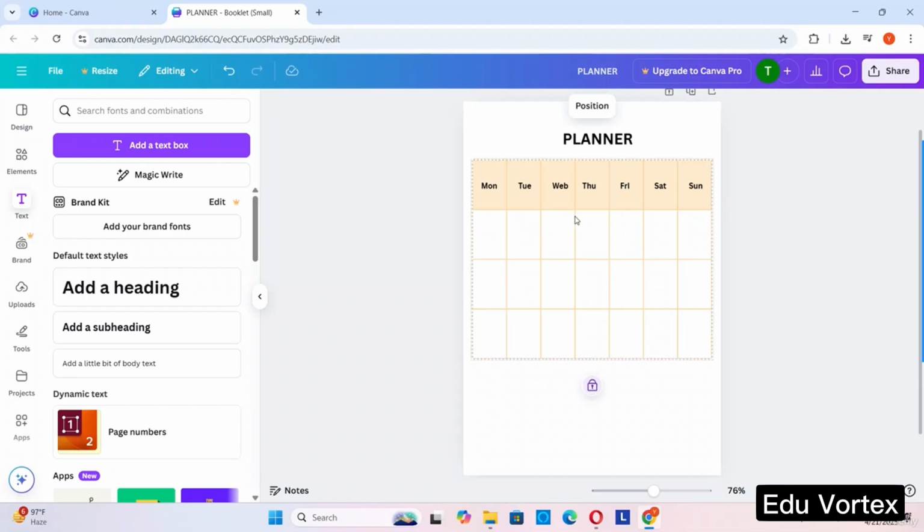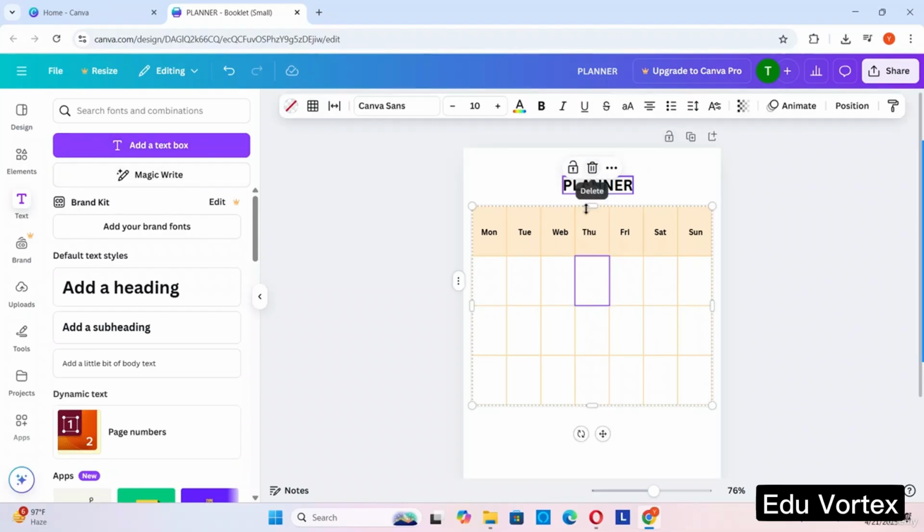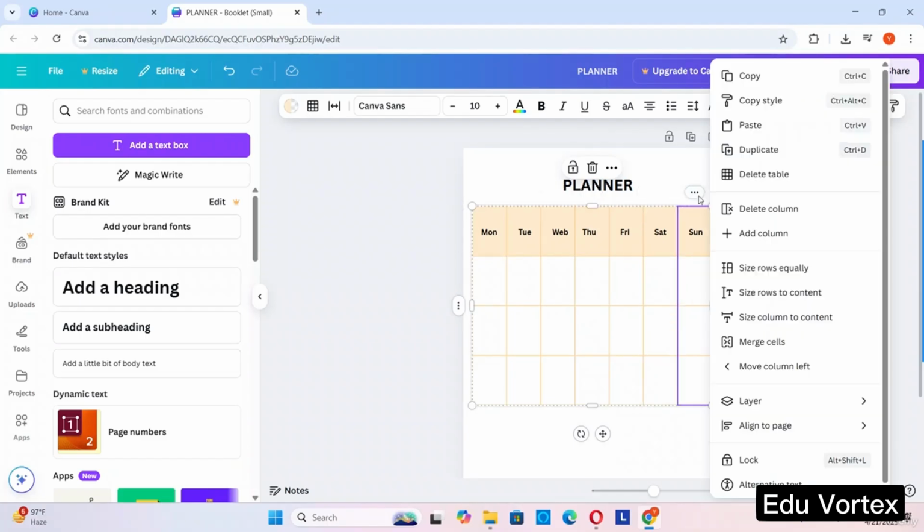what I'm going to do is lock the whole table, so that it will not be misplaced, it will remain the same. I'm just going to click on lock.